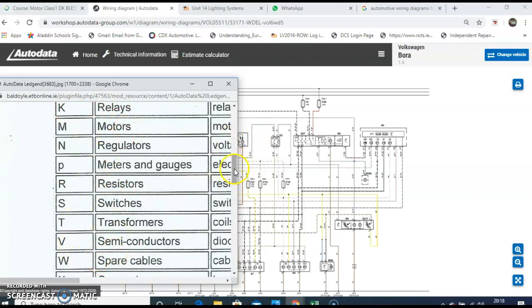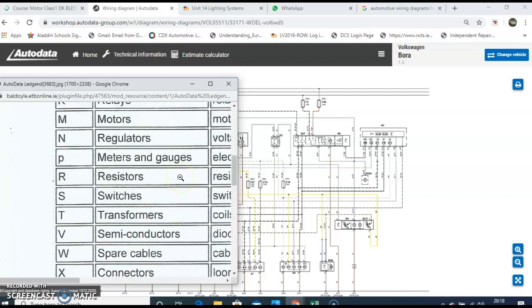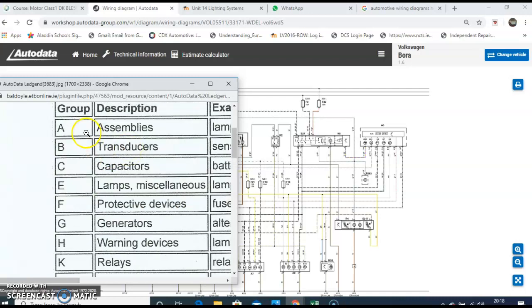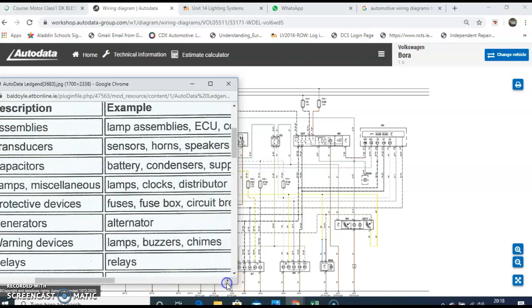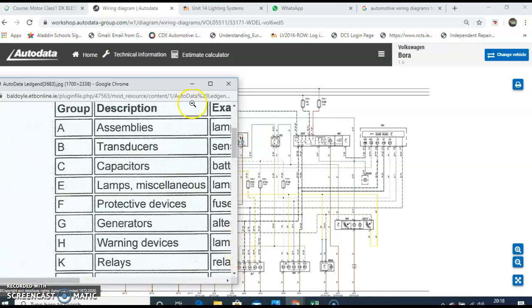So there's quite a lot in here. This is to help me out. Anything with Y on it is a solenoid. X can be a connector. Going back up, we see G for generators, E for any sort of lamps, A for assemblies. So assemblies being anything like lamp assemblies, ECUs, control units, whatever is there is shown to me with an A in front of it.